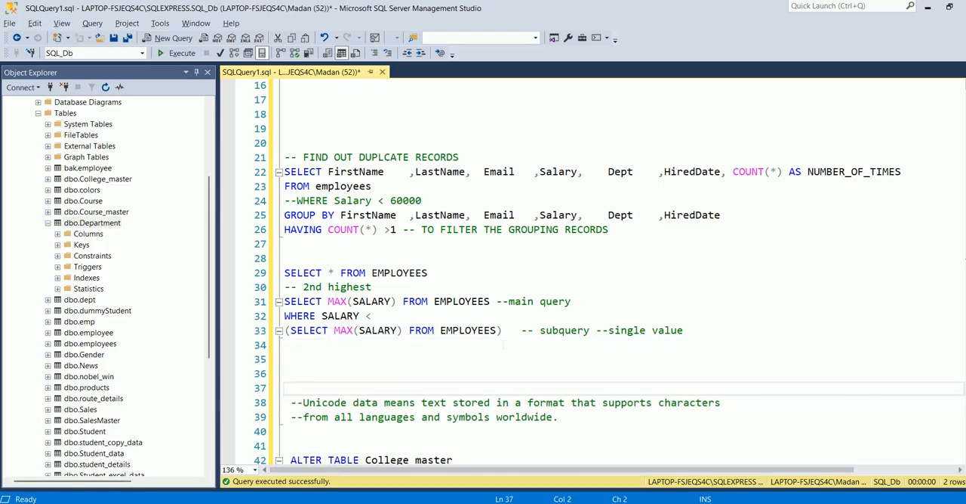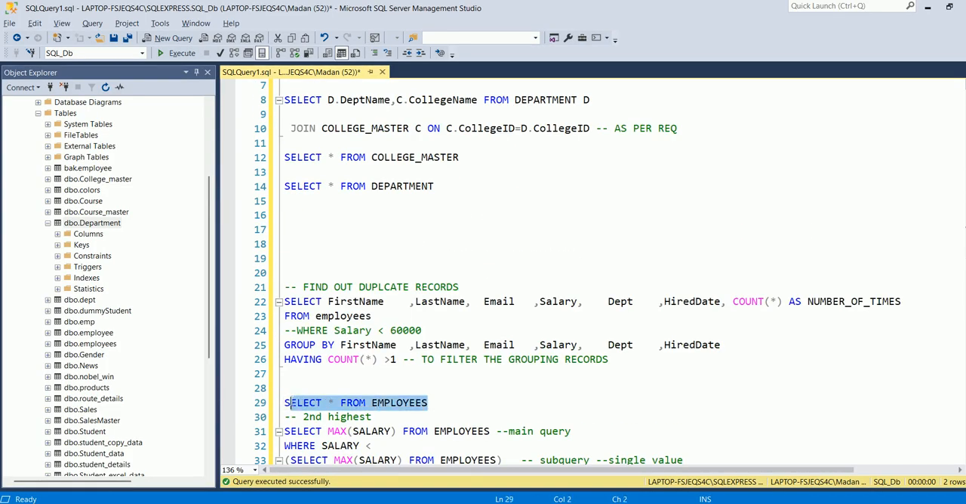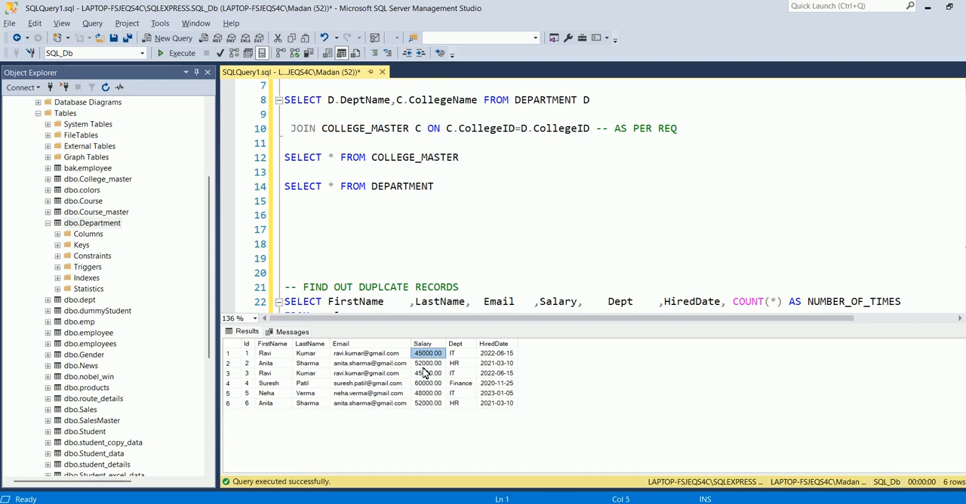Second highest salary. So this is my employees table, right? On analysis, the highest value is 60,000, that is Suresh Patil, right?